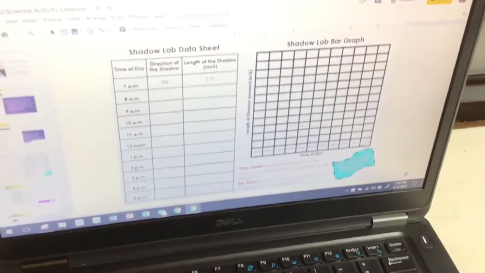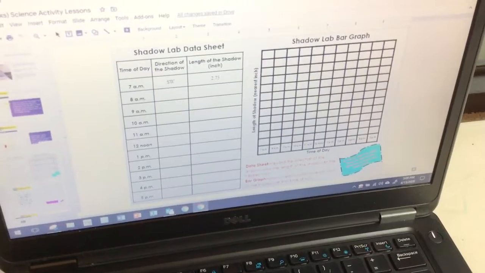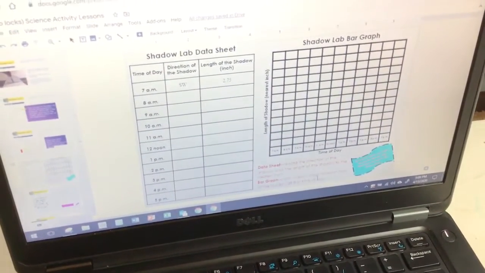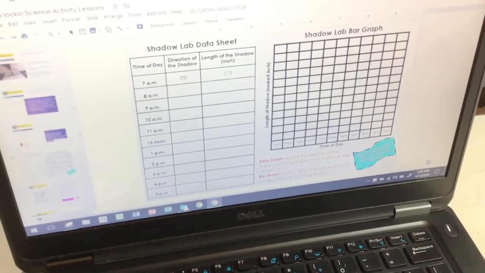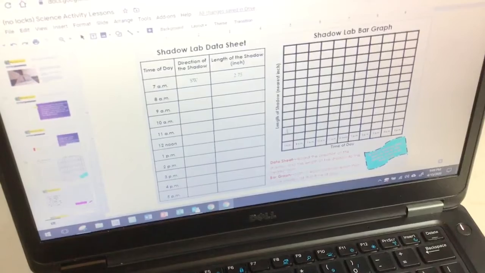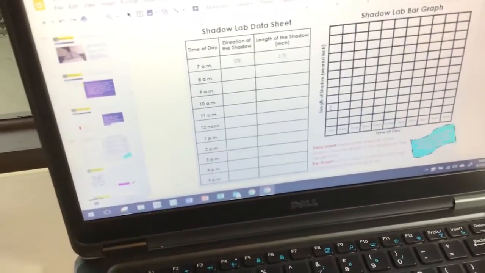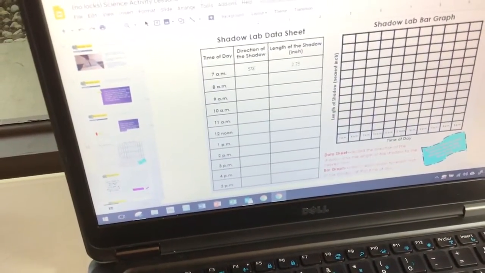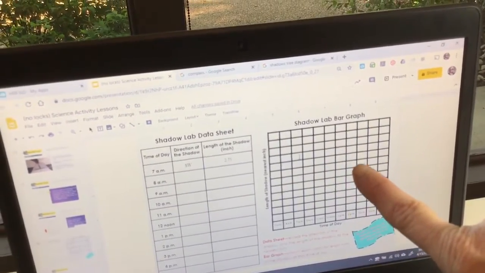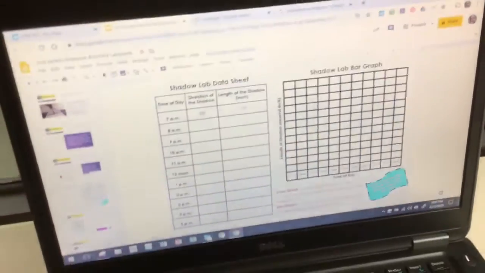okay? And then for this one right here, it says, data sheet, record the direction of the shadow and the length of the shadow to the nearest inch. In the bar graph, we're going to color in each block for each inch for the shadow for that time of the day. So as you can see, 7 a.m. I need to color in 1, 2, 3 of those boxes, okay? And be very careful because I'm not going to lock this right here. I'm not going to lock this right there like I normally lock something, so be careful not to delete it. But I am going to show you how to color in those boxes.